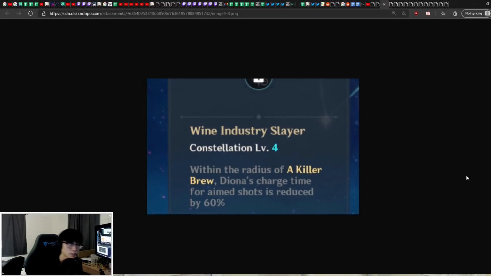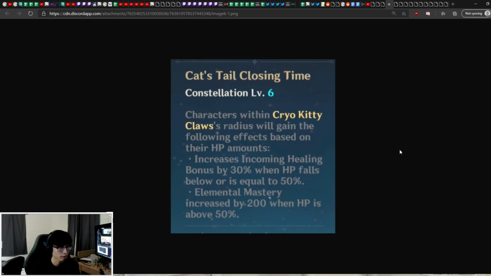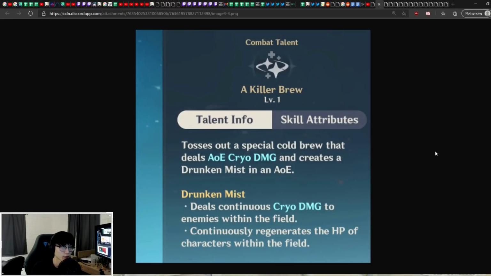Some of her constellations include at constellation 4, her charge arrow time will be reduced by 60% when she's within her own burst skill, and at constellation 6, her healing will be increased when your units are below 50% HP, but if they're above 50% HP, they'll get a bunch of elemental mastery. For those that do end up with Constellation 6, it could be very interesting as her burst skill will deal continuous cryo damage to enemies within the field, allowing you to do tons of elemental reactions.